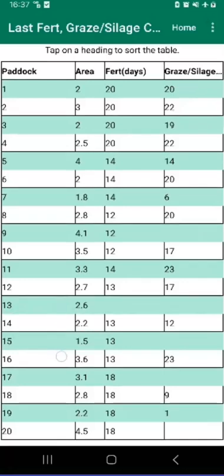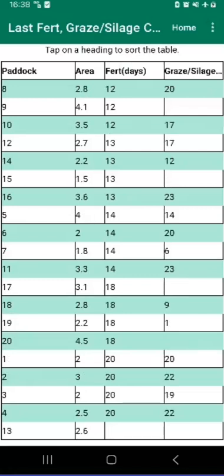So if we scroll down here, we can look at paddock 19, which is the one we just put in. And we can see here, it's 18 days since its last fertilizer application, but it's 1 day since its last grazing. Another handy tool in this section is, if you read the top, it says tap on a heading to sort the table. So if we click Fert Days, we now see the paddock which most recently got fertilizer.